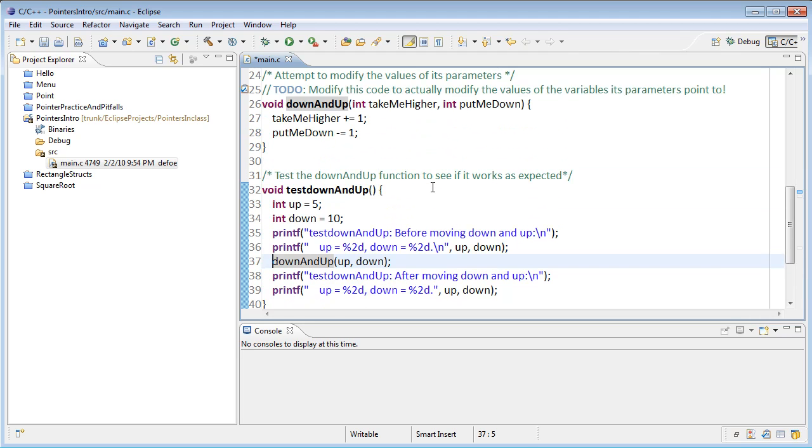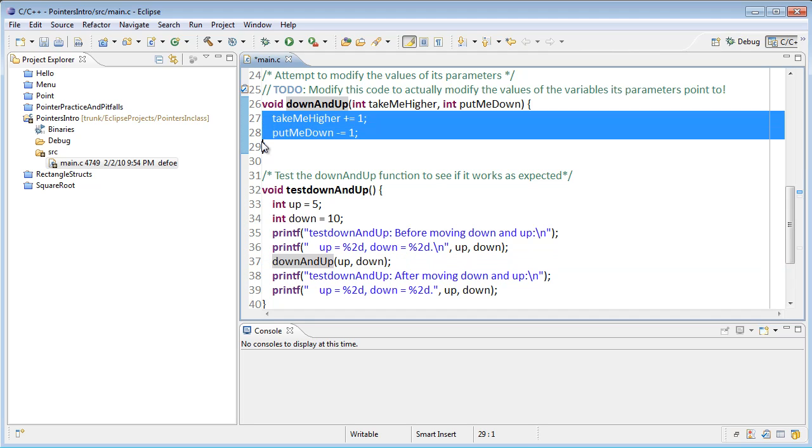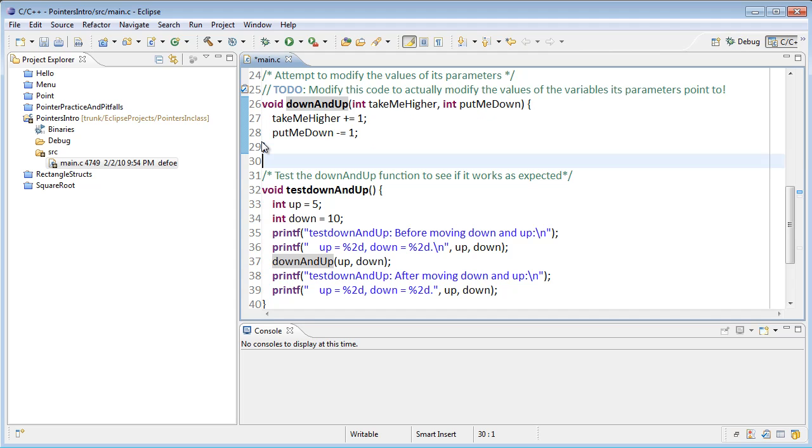If we scroll up a little bit, we see the function down and up takes two parameters, take me higher and put me down. And then in lines 27 and 28, it tries to increment take me higher and decrement put me down. So if this code works like it looks like it's supposed to, lines 35 and 36 will print out the values 5 and 10. And then we'll try to increment up and decrement down. And so we'd hope that lines 38 and 39 will print out 6 and 9.